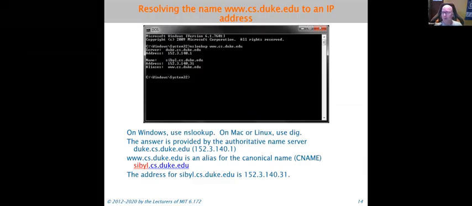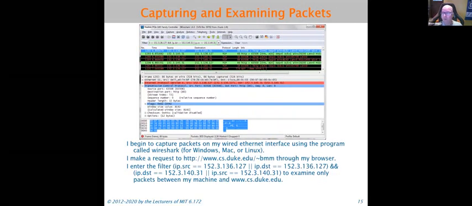And I wanted to know the IP address of my machine and the IP address of the web server so that I could look at the packets going back and forth between them using the tool. The tool is called Wireshark, and it's a tool that lets you inspect the contents of every packet that your computer receives or sends.